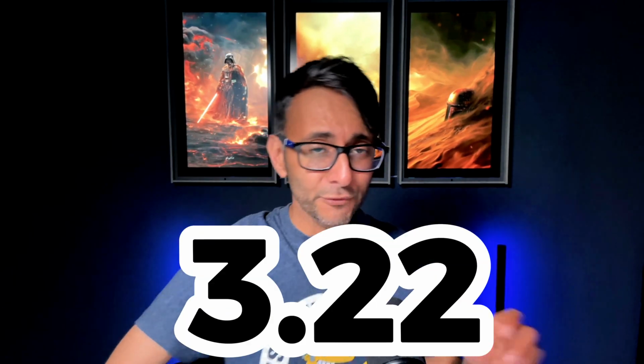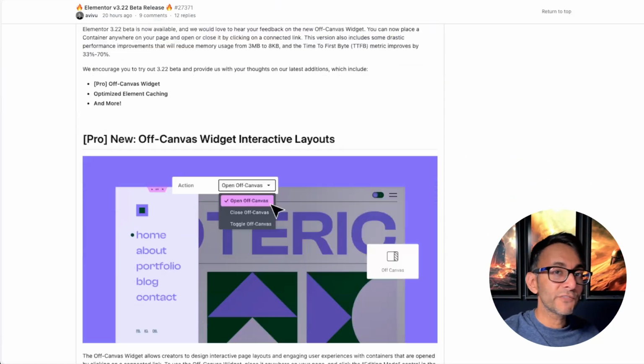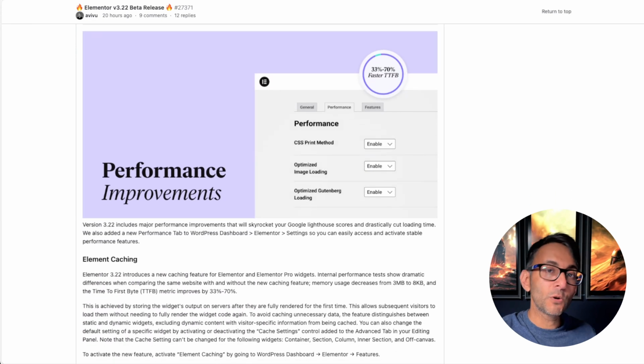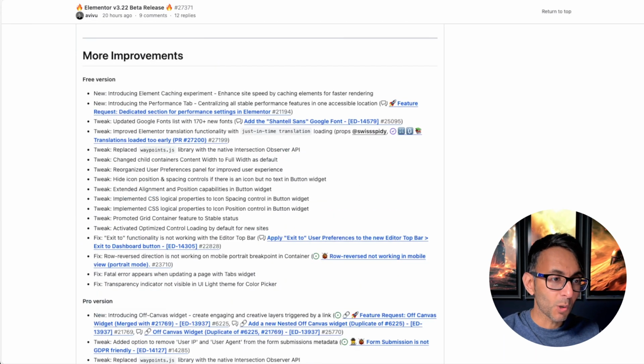What the heck? Just as I'm working on my treadmill, I find out that Elementor beta version 3.22 is out, so obviously I've got to do a quick dive in a video for you. The two big things are the off canvas widget and some performance improvements, but I just want to focus on one little thing before we jump into the meaty stuff.